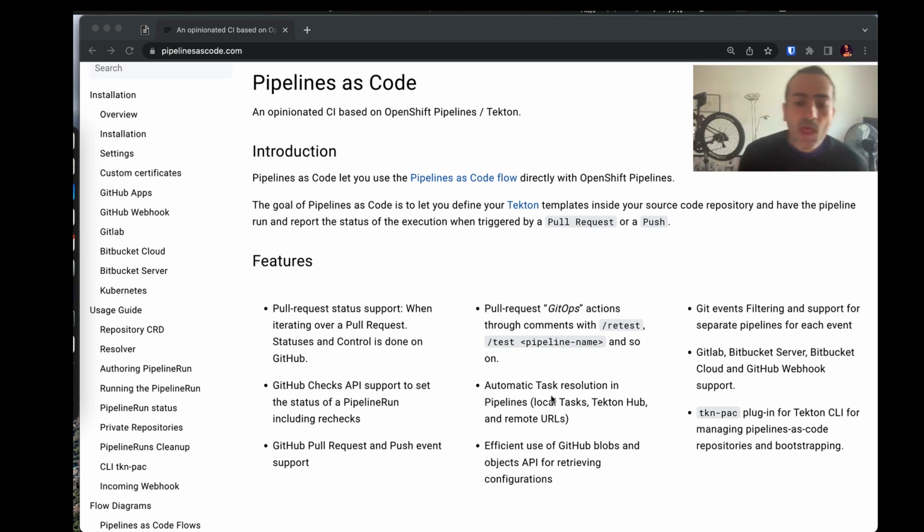Hey there. Today we are going to install pipeline as code with the Bootstrap method. I'll make a demo of how it works and how easy it is to get started with pipeline as code.